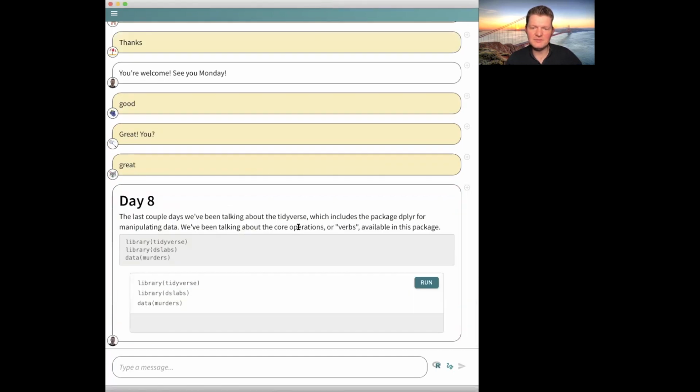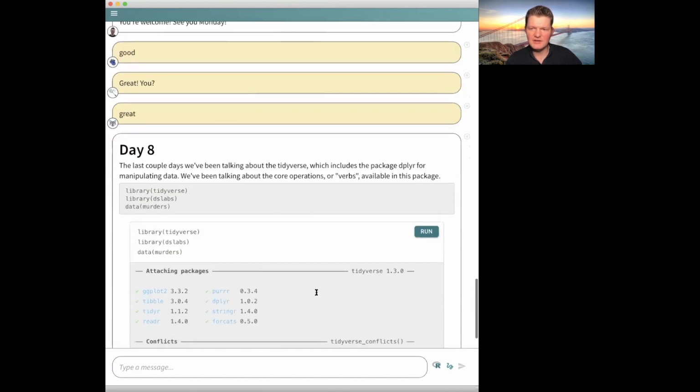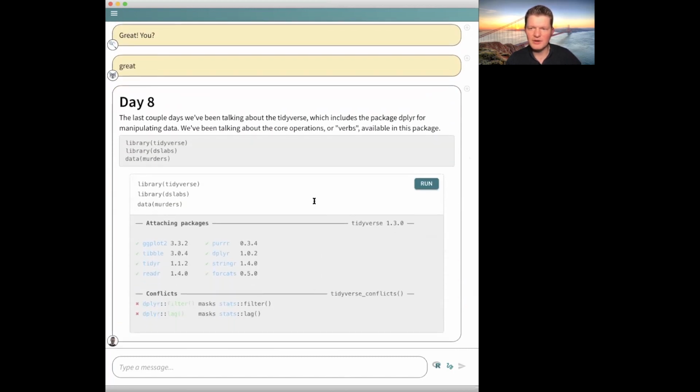The last couple of days, we've been talking about the Tidyverse. And specifically, we've mostly been talking about the dplyr package, which includes core operations, or verbs, as we called them, for manipulating data. So let's go ahead and load that now and do a little bit of review.